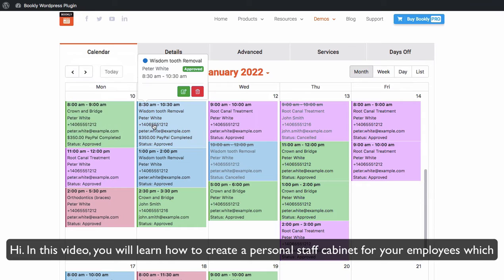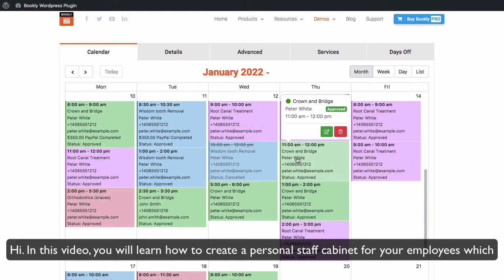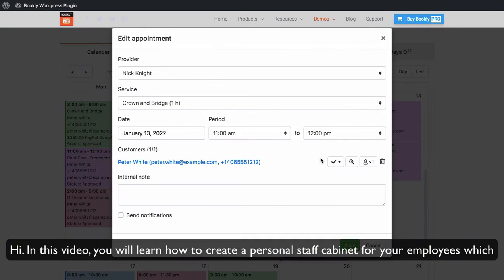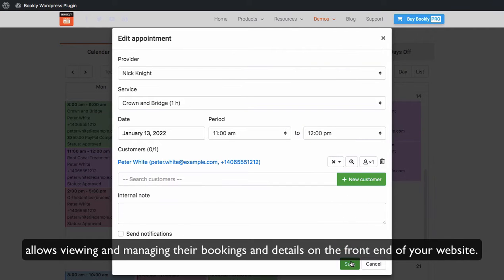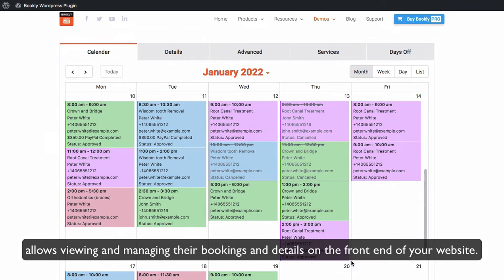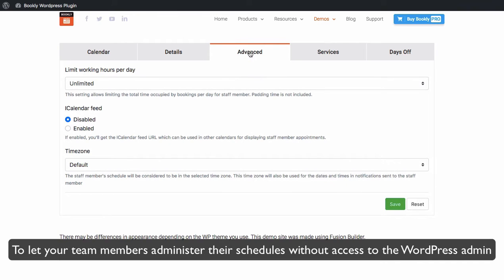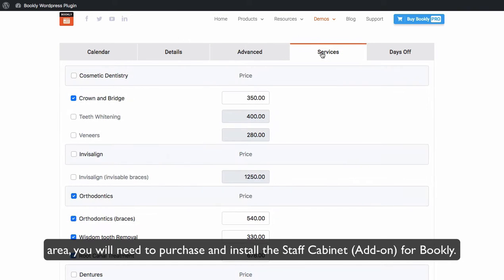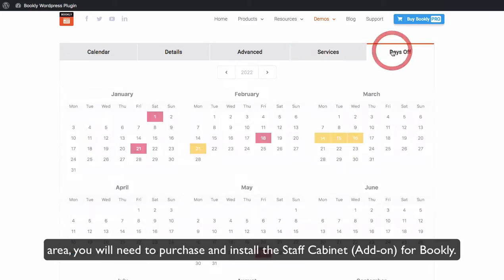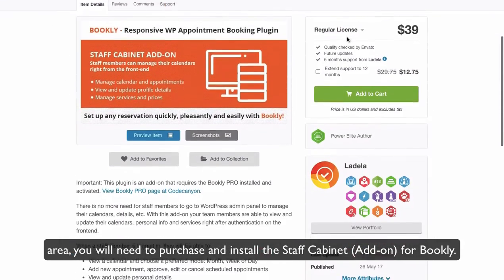Hi! In this video, you will learn how to create a personal staff cabinet for your employees, which allows viewing and managing their bookings and details on the front end of your website. To let your team members administer their schedules without access to the WordPress admin area, you will need to purchase and install the Staff Cabinet add-on for Bookly.